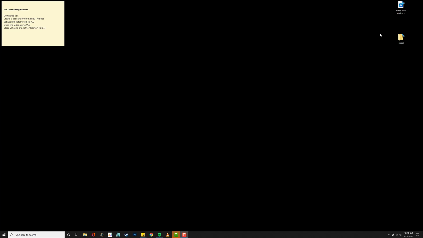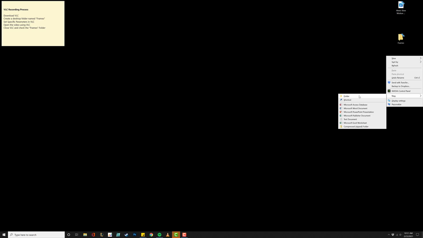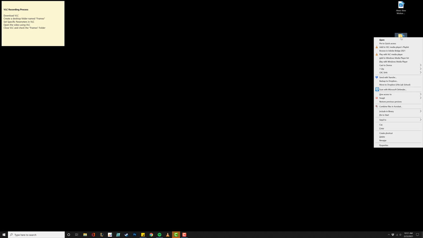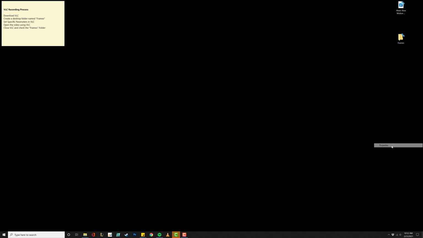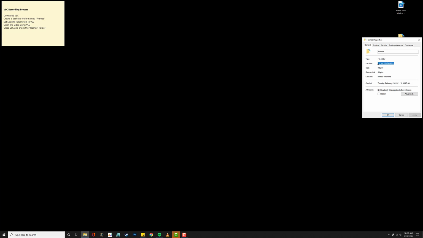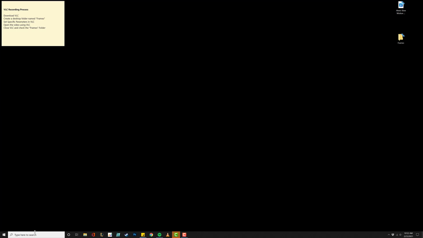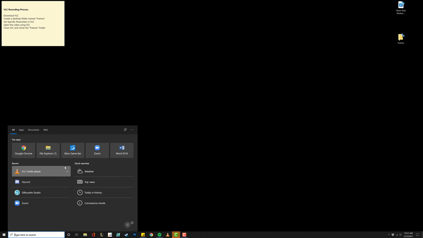Now once the installer is done, we need to create a new folder called Frames right here on the desktop. You can do that by right-clicking on your desktop, going to New, and then creating a new folder. Once we have the folder, I'm going to right-click it and go to Properties, highlight the location, and then hit Control-C to copy. Now we're ready to open VLC.